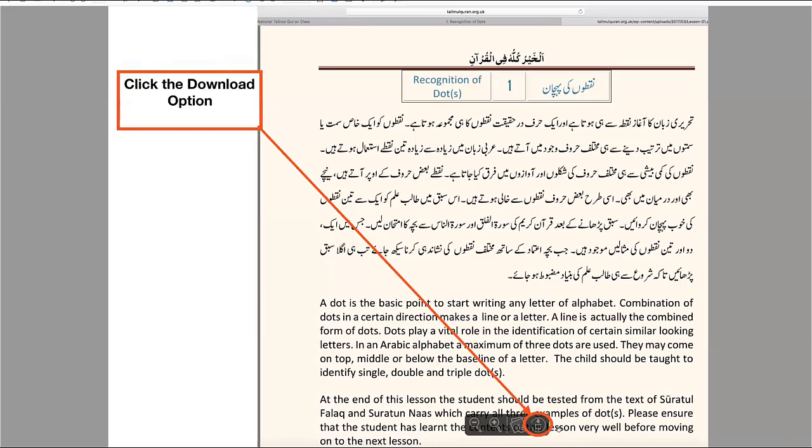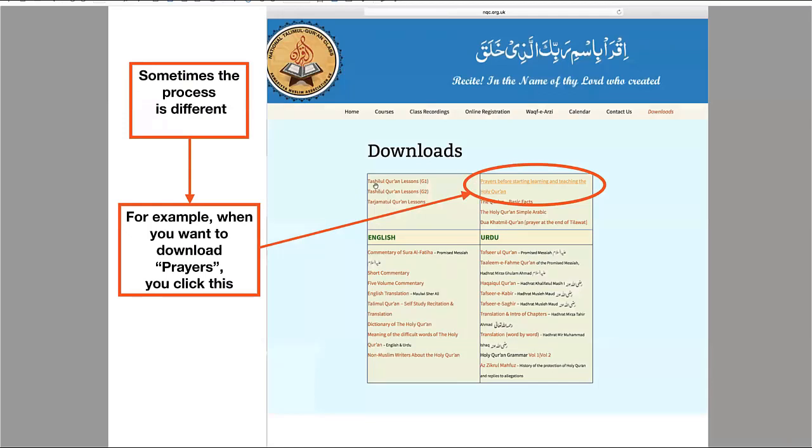And I'll just show you in the next screen. You click on the download option. Once you've clicked that, that's when you've actually downloaded the document. And then you'll have that particular lesson on your device. Okay, now that's for the Talimul-Quran lessons for G1. You can do all of the lessons that way.